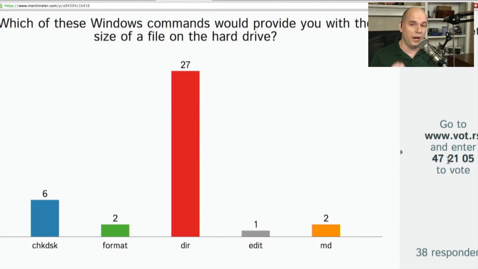And for your A+ exam, they very often ask you, what is the best choice? I probably could have put it in this one: what is the best Windows command to find the size of a file? So that's an important consideration as well. And MD makes a directory, it doesn't really do anything with files. So that's one of the things you also have to think about when you get into those.